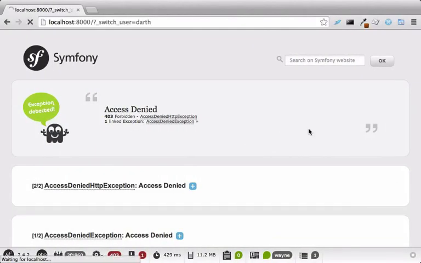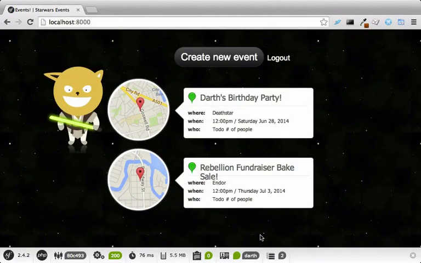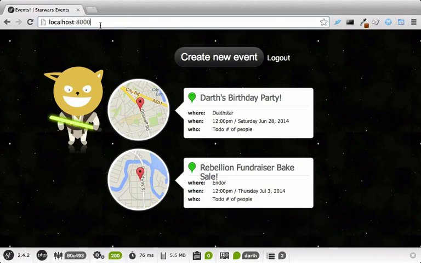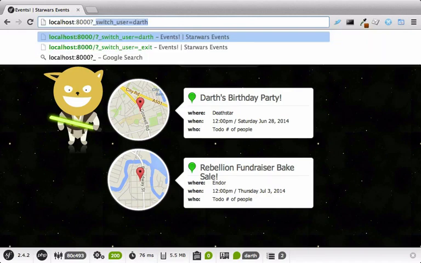When we refresh, you'll see that our username in the Web Debug toolbar has changed to Darth. So cool! To switch back, use the _exit key.